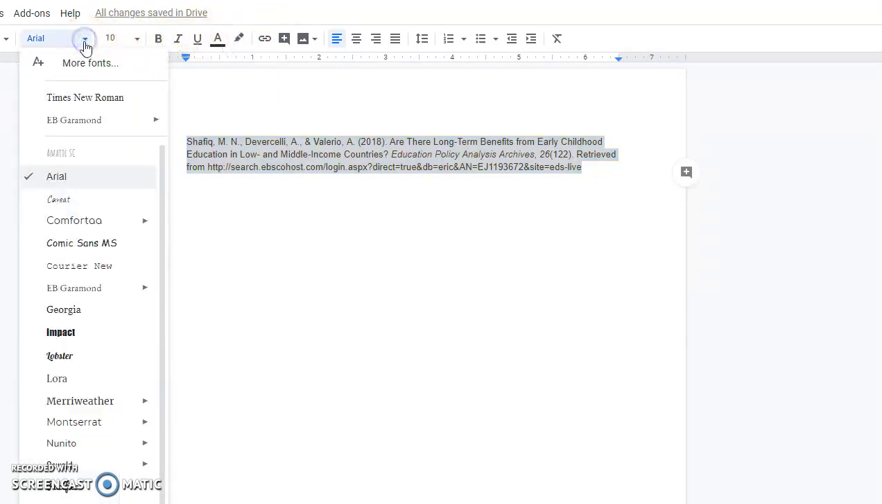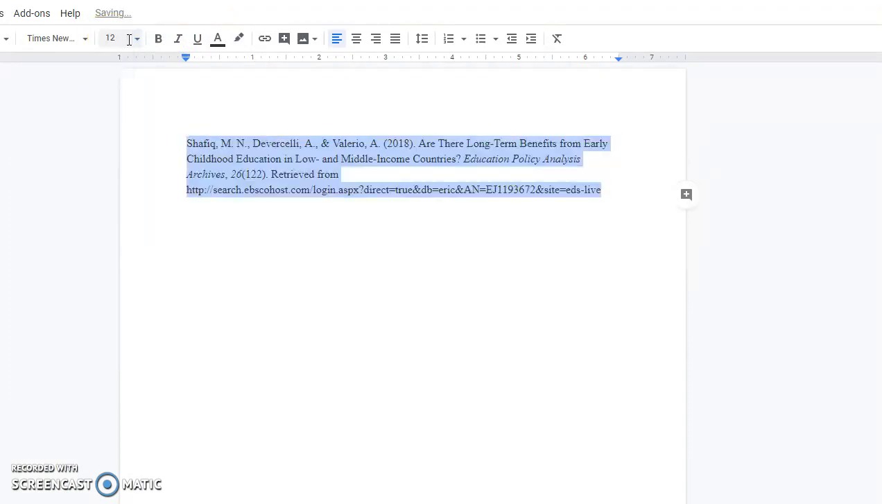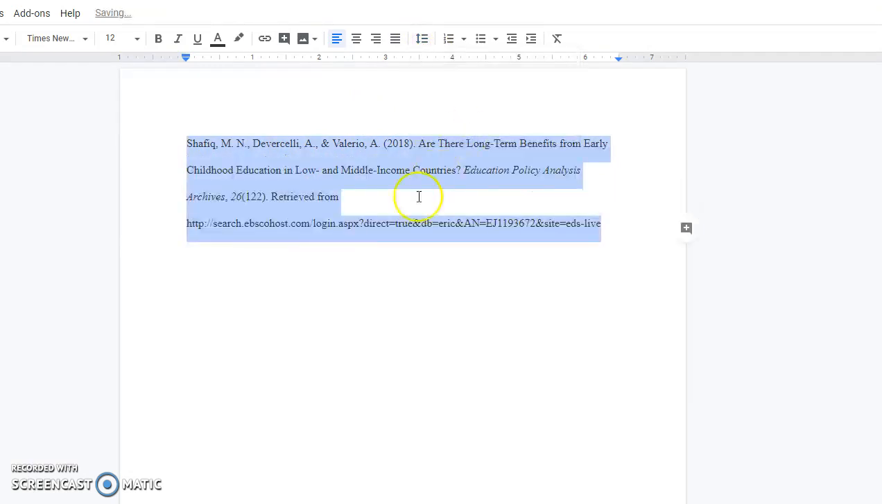I also want to make sure that I'm putting this in Times New Roman and that it's in 12-point font. While I've got it highlighted, I'm going to go ahead and change the spacing because it needs to be double spaced. So it's still highlighted. I've come up to spacing and I'm going to click double.